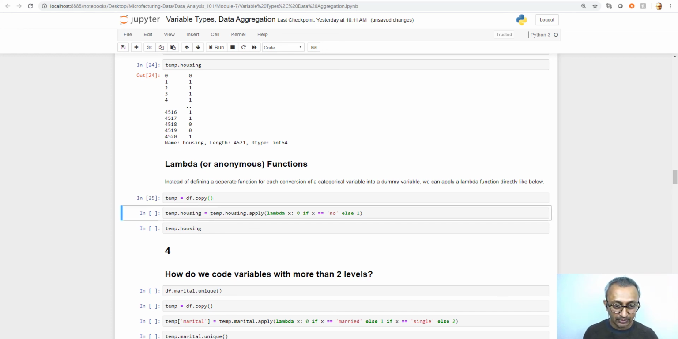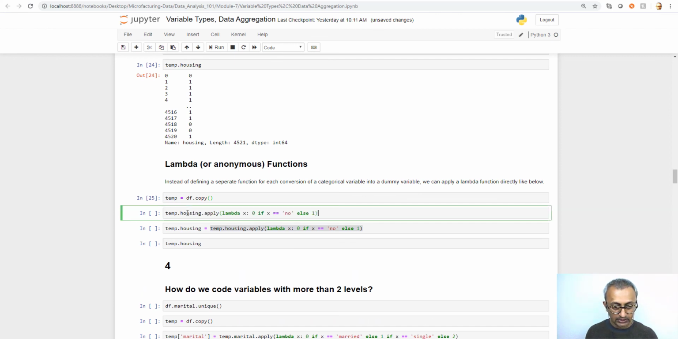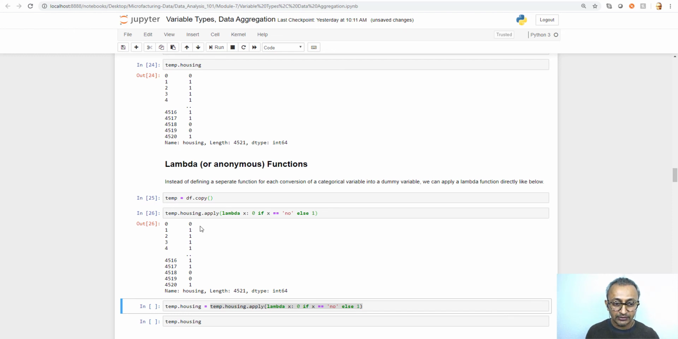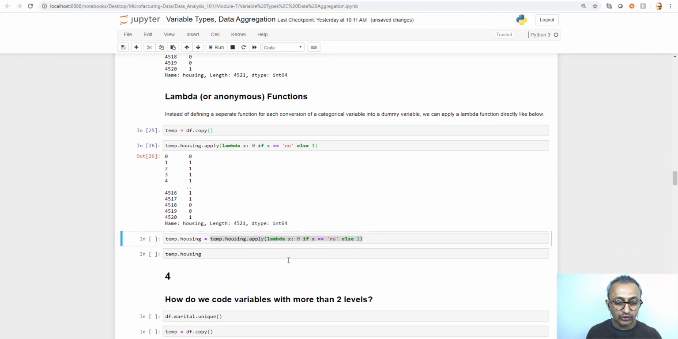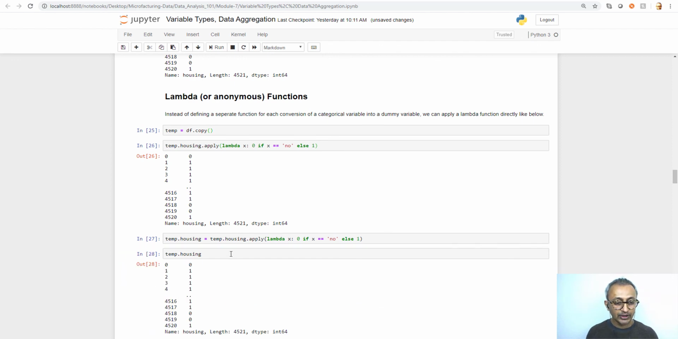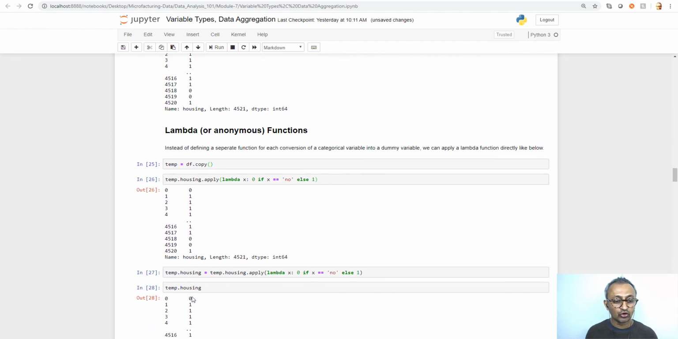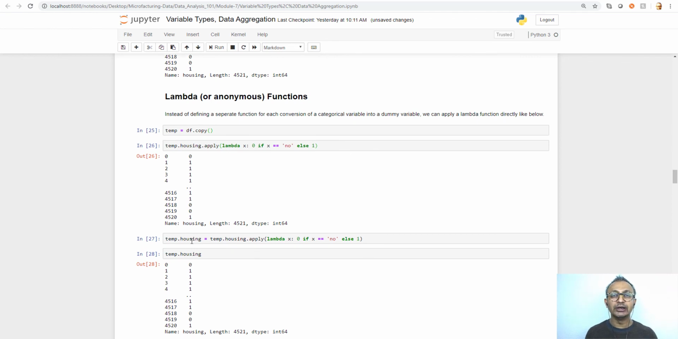So I'll show you an example. I'll just copy this. And you see that when you apply, temp.housing.apply lambda x: 0 if x, which is any value in this column, is no, else 1. You take that and directly apply it to the housing column, and you see that you get your column of housing yes or no converted into 0 and 1. So you'll do that over and over again. I just wanted to run by that.